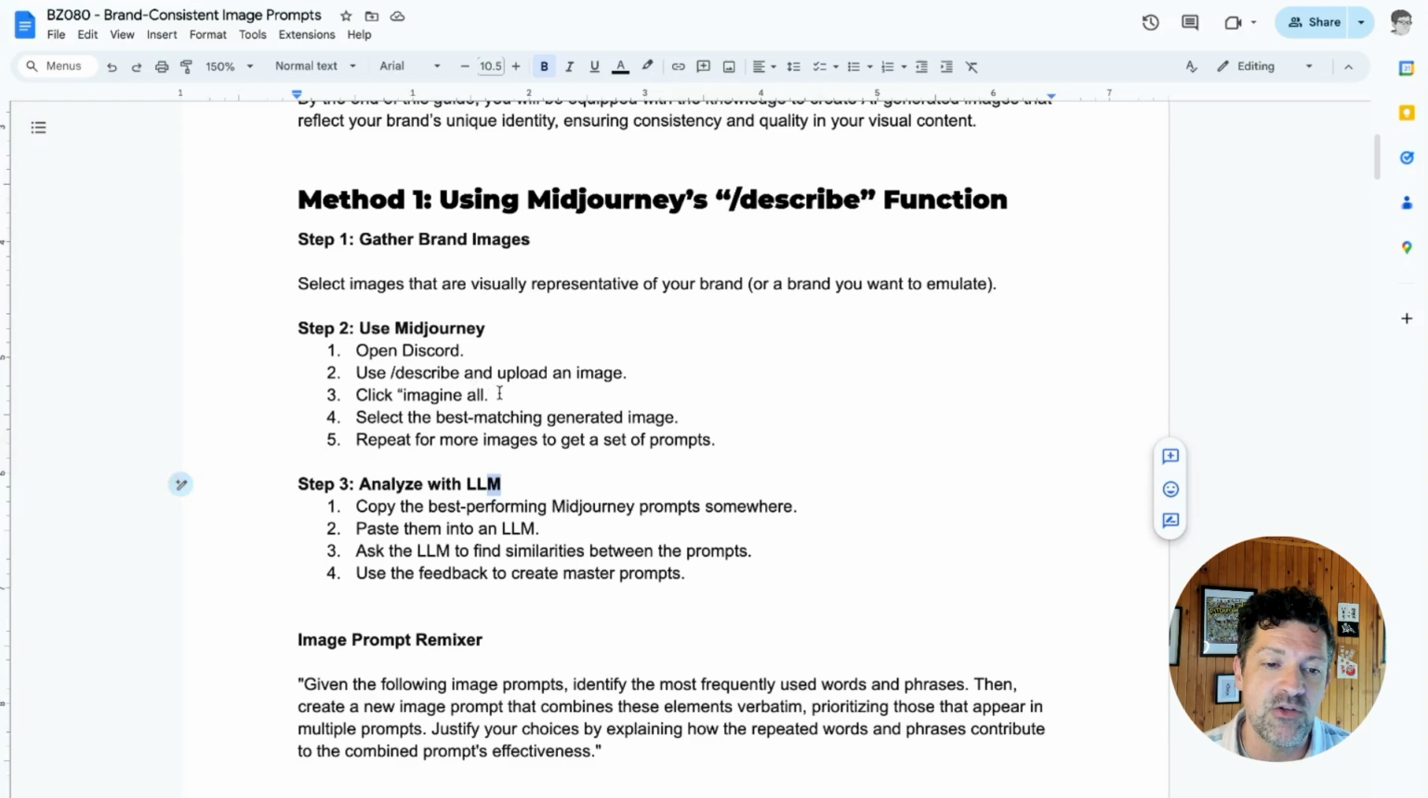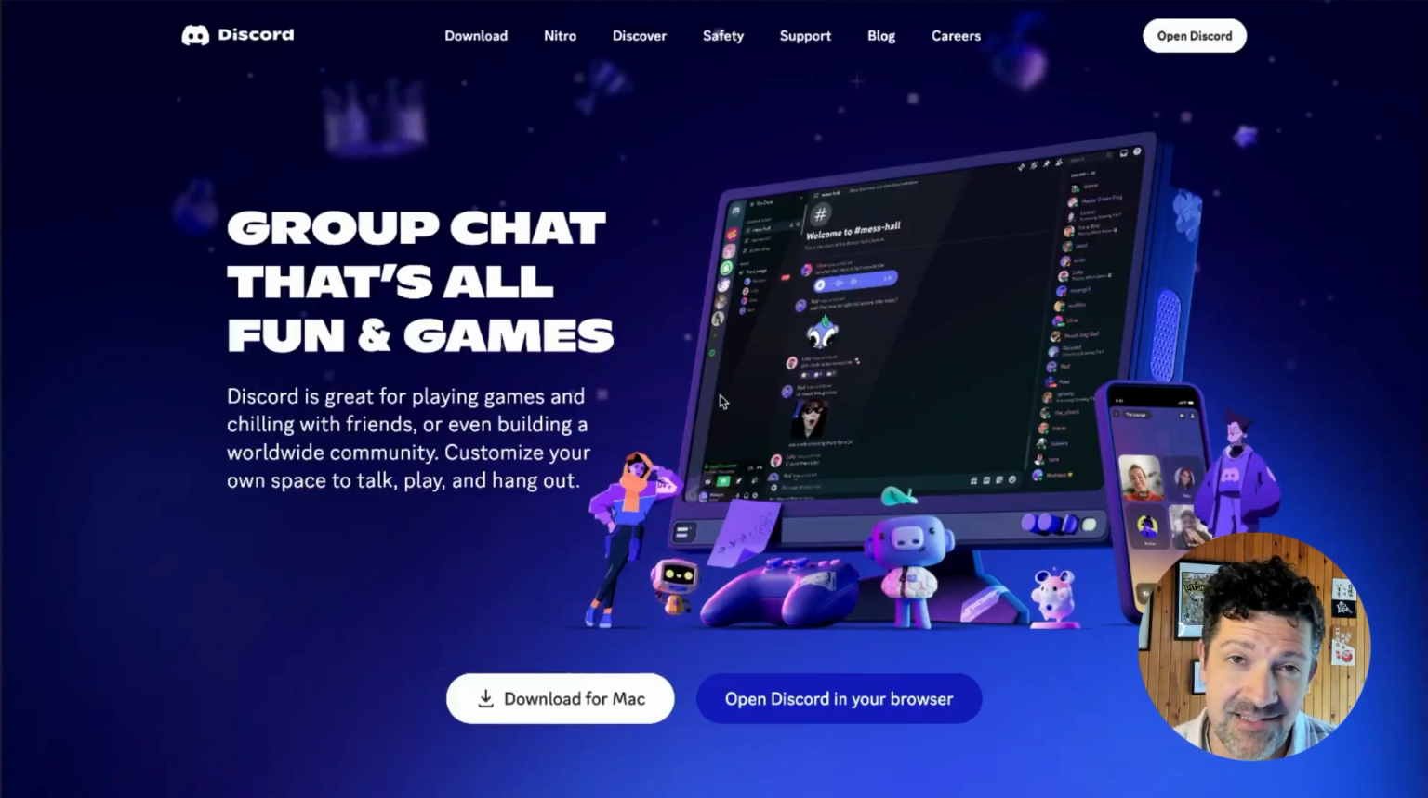So it's taking your images and creating prompts from those images. And then we're going to use a large language model to analyze those. So let's get going on that. Here's Discord. This is how you access MidJourney.